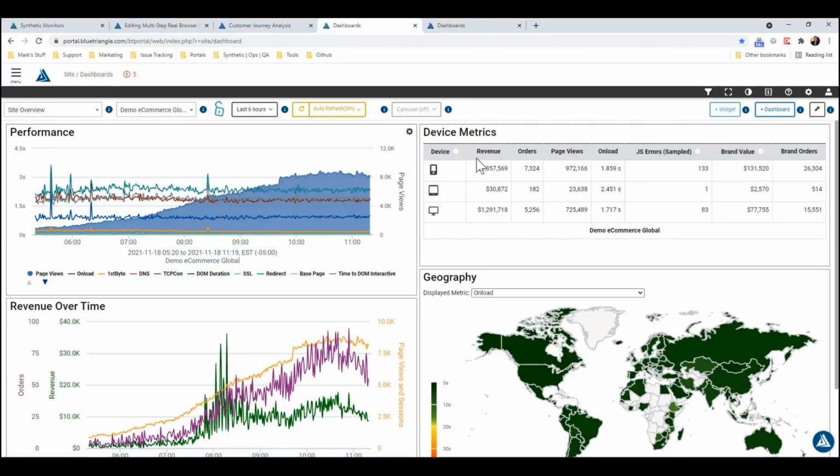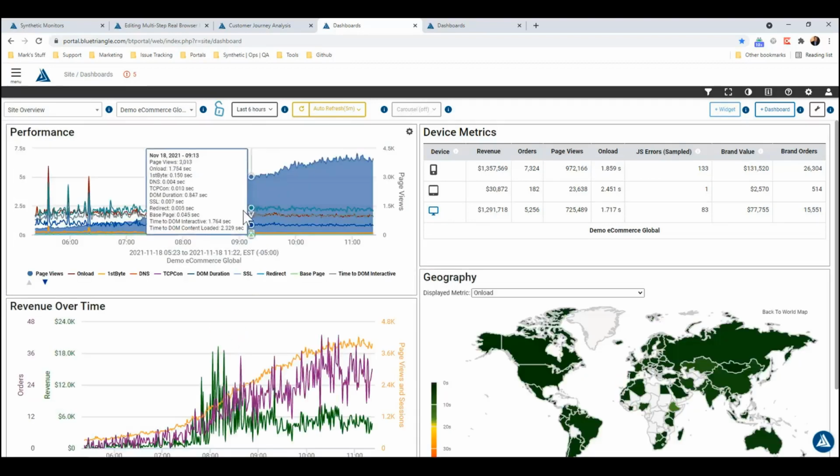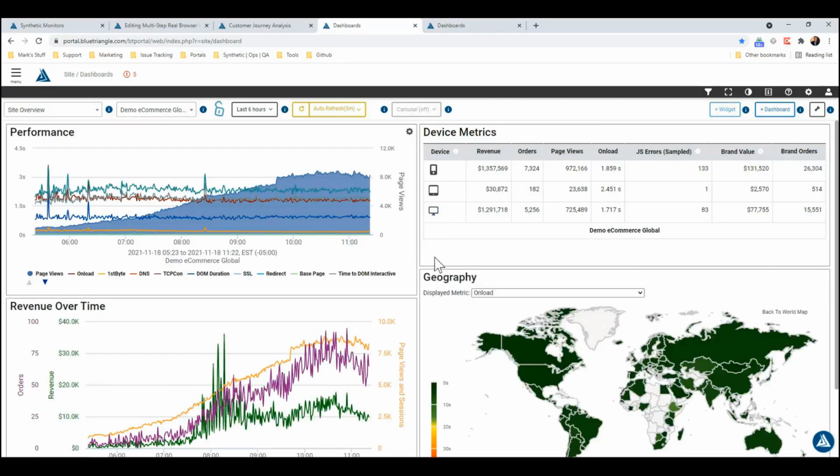So you can see the performance of your site broken down by device over here. One thing some people don't really know is that you can actually click these little device icons, and that'll update the other widgets on the page here. If you just unclick that, it'll go back to all devices.